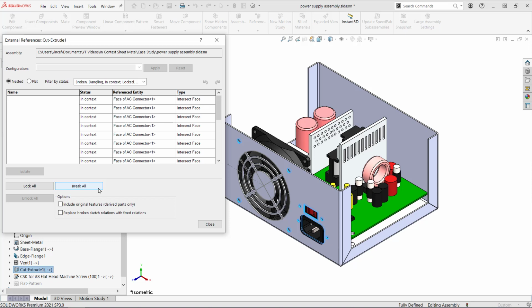Once your design is solidified, I would recommend breaking the external references. Keep in mind though that once the references are broken, they can't be unbroken. You will need to go into the sketch and create the relations in context again. Locking them will keep them from updating, and they can be unlocked later.